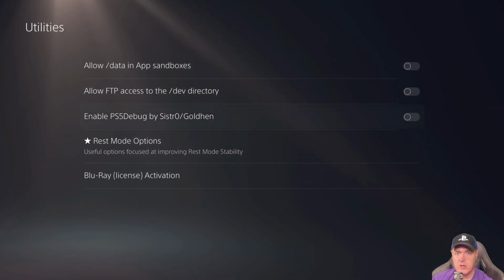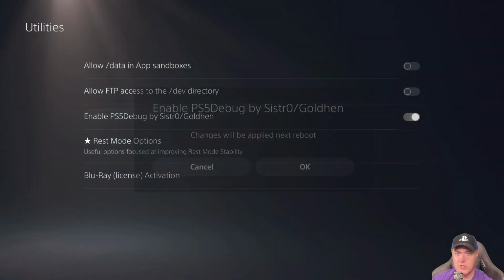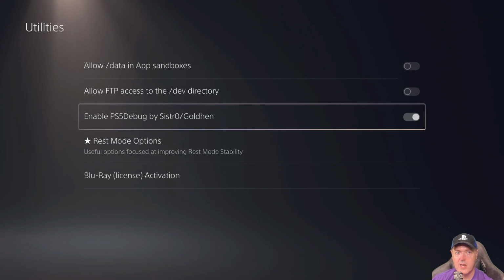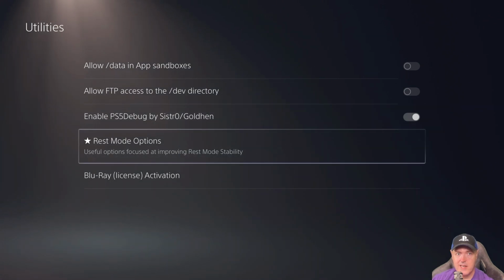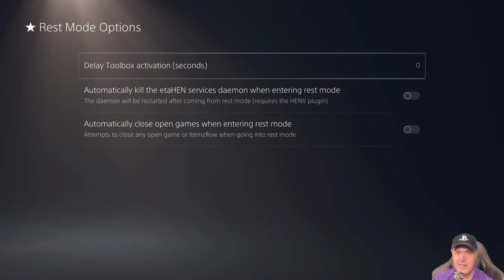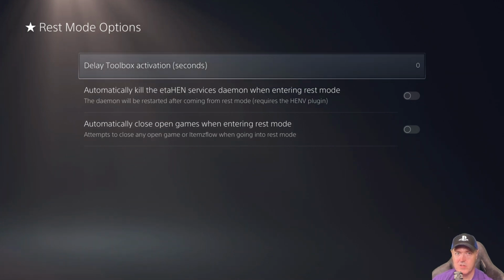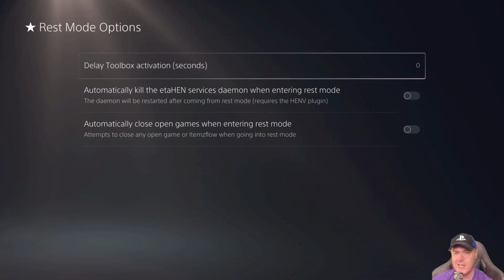For the most part, you're going to want to go ahead and turn this option on, especially if you're planning to do some cheats and things of that nature. The next option in here is for the rest mode. So this is rest mode options, and this is really to help with some of the stability of rest mode. I know we've all had a number of different issues coming in and out of rest mode with etaHEN, so this may help it a little bit.